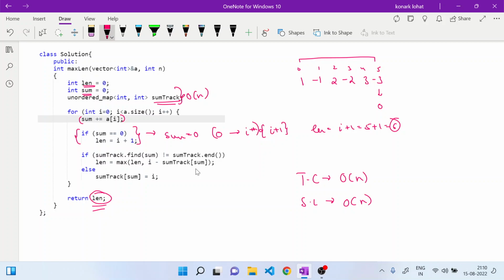So this is, I think, the most optimized approach. There can be other approaches as well using some advanced data structures, but they will be very close to linear time complexity or space complexity.